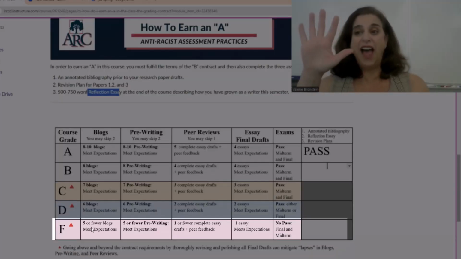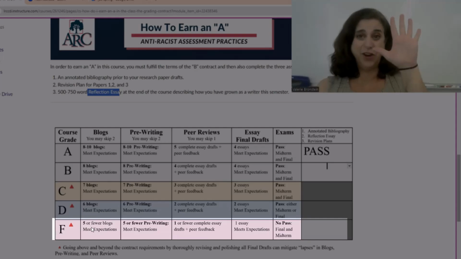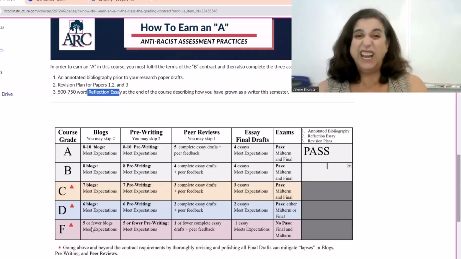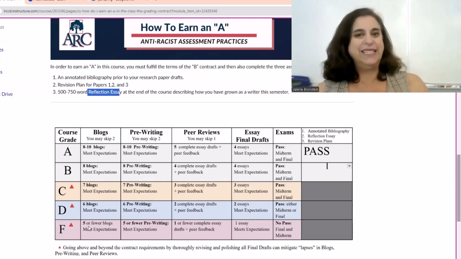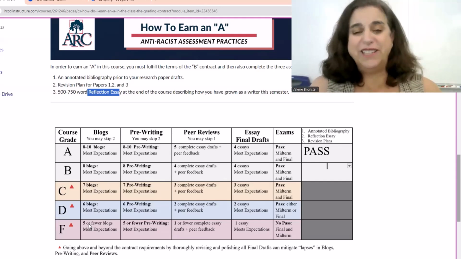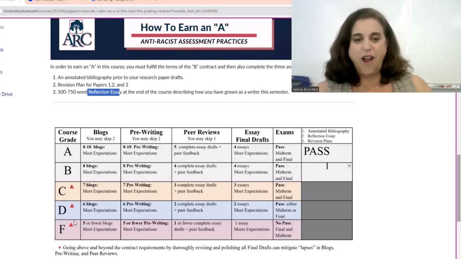If you only do 5 out of 10 blocks, that's half your assignments. If you only do half your assignments, that does equal an F. That is not passing. But before you worry about a C, D, or an F, because remember the default grade is a B, I want you to look at this little triangle here.